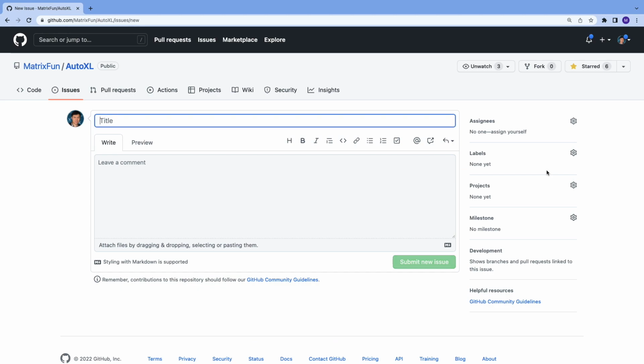So I invite you to give AutoExcel a try and let's make fully automated spreadsheets.